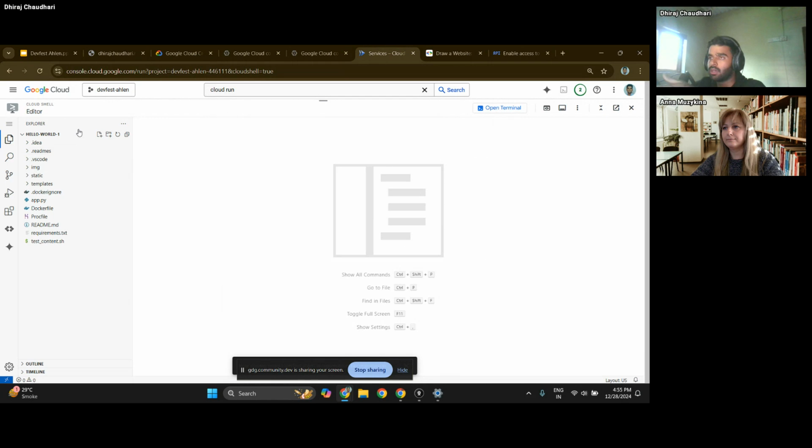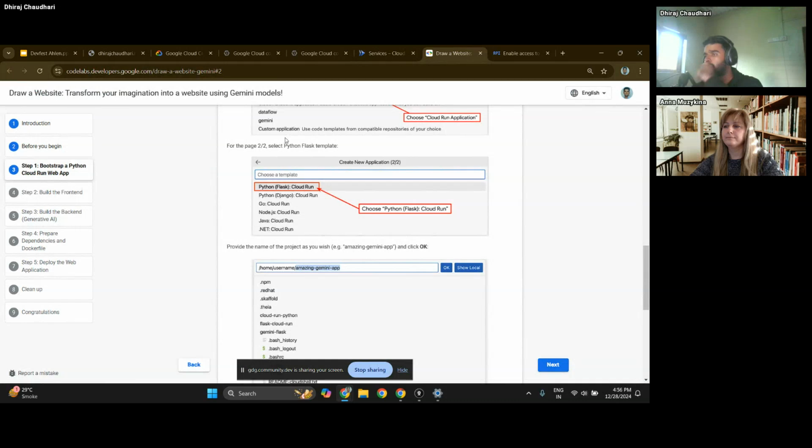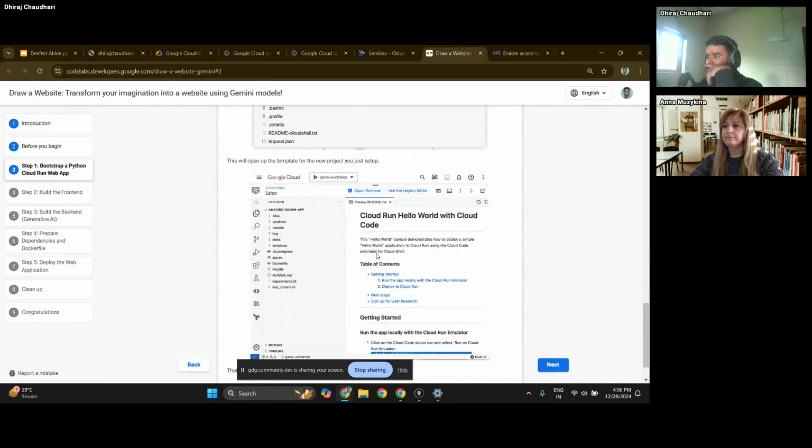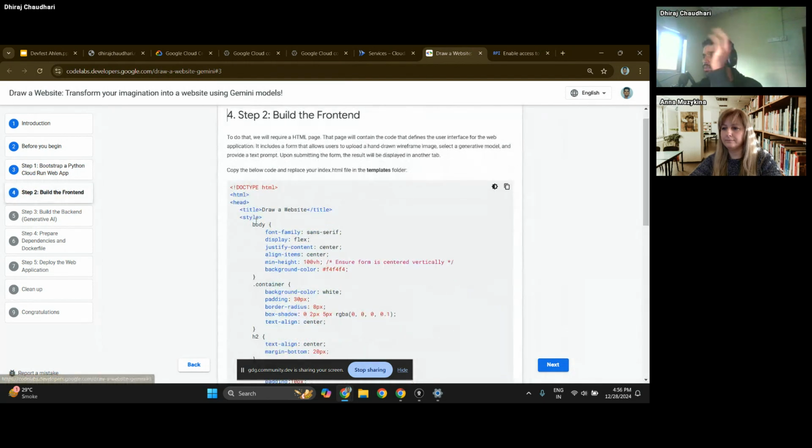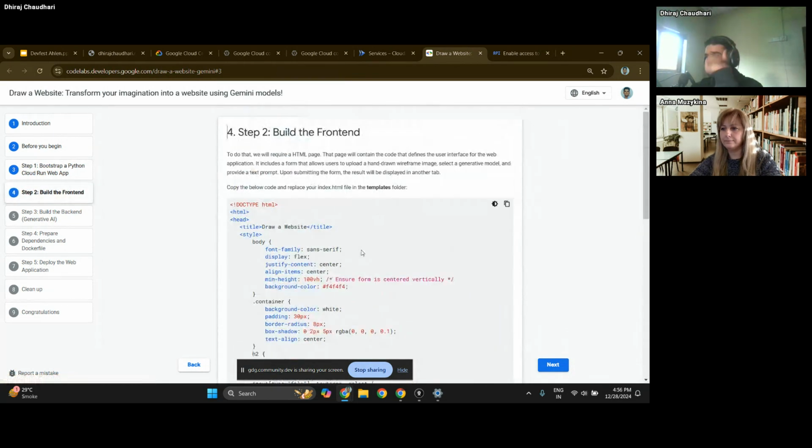So you can see we have successfully downloaded this thing. Now we are done with the template building. The second thing is you build a front end. If you go to the code lab, you will see the front end code over here. What you need to do is copy this code and add it in the template folder. So we'll discuss now what the code says.